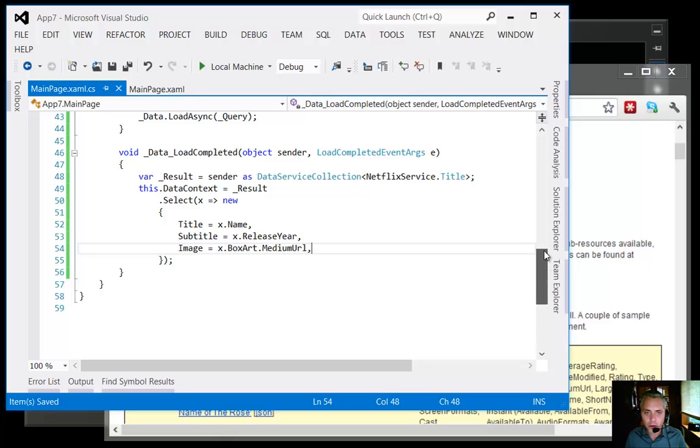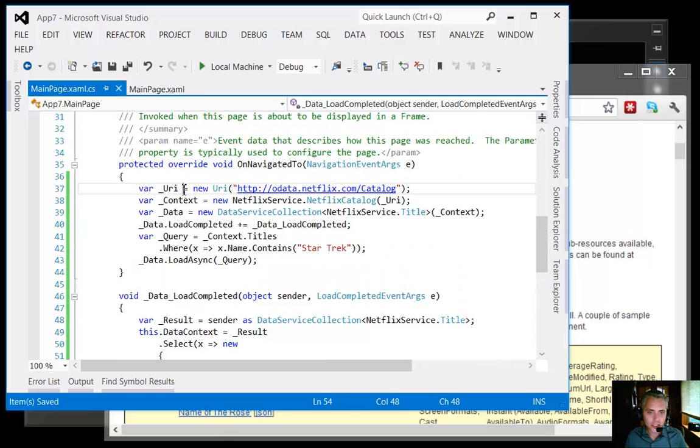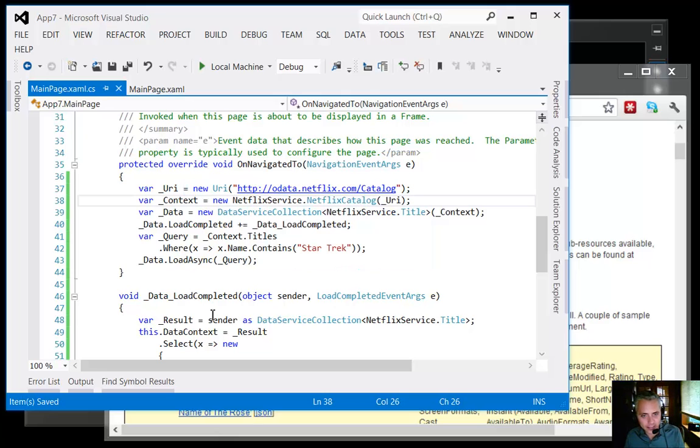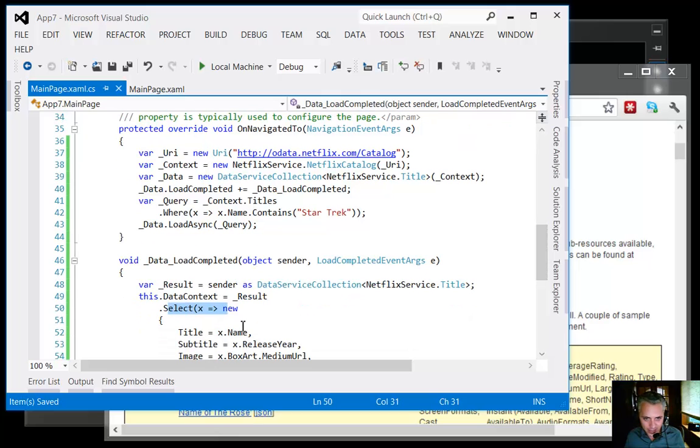So I just want to review the code one more time. So I just have a reference to it. Remember, I created a service reference. That is what created all of the strongly typed objects. That's why this select works, and it knows that x.name exists, right? Because those proxy objects were created by the create service reference. Anyway, so then here's the context. This is the catalog itself and where to go find it.